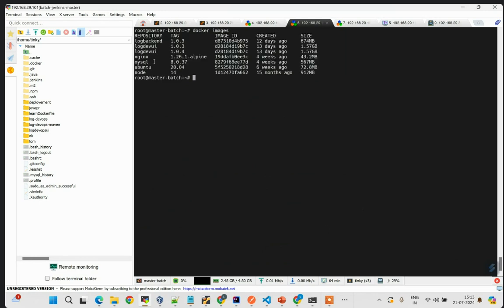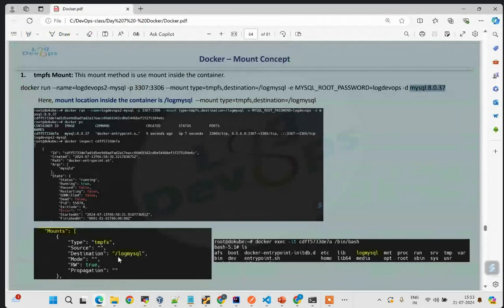So we have created the image MySQL for this tag 8037. So what did we do yesterday? See, yesterday we executed this image. Docker run means we are going to create a container. So we have written here docker run, and this is the container name. We have assigned the container name as log DevOps MySQL. And this one, hyphen p 3307:3306.